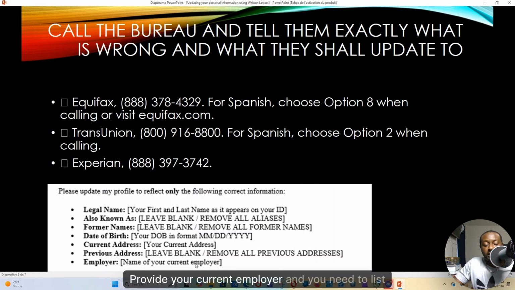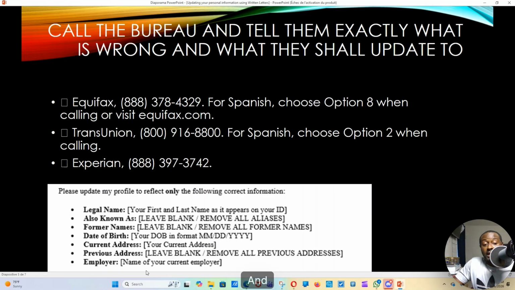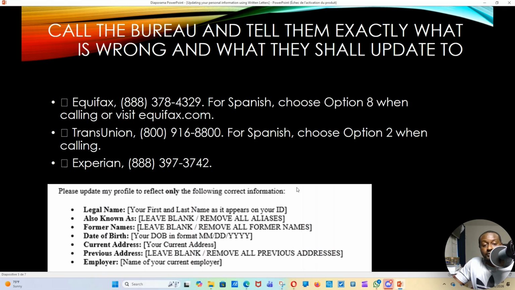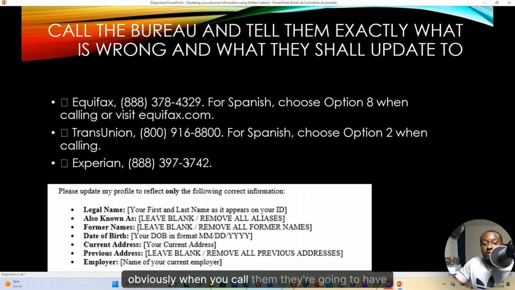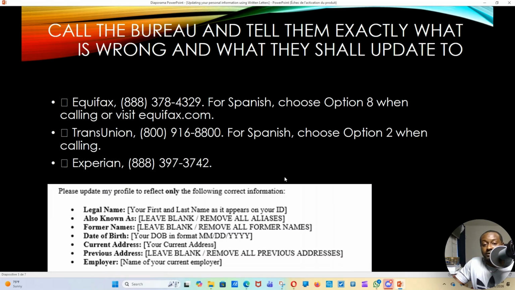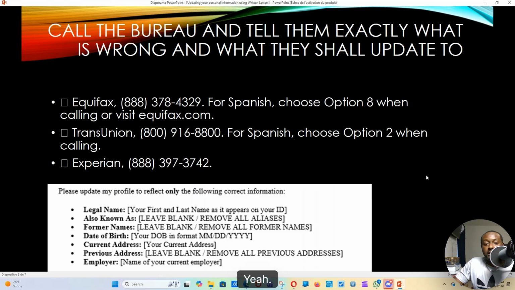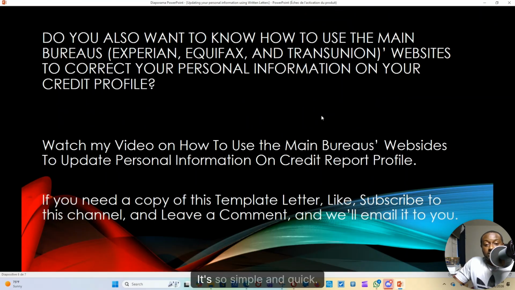Employer: provide your current employer, and you need to list just one. If they ask about anything here, like have you ever lived at this address, just say you don't recognize that address. Anything that you don't want on your credit report that they are asking you about, for example if you don't know this employer, just say no, I don't recognize that employer. That's it, and they're going to have to take it out. Obviously, when you call them, they're going to have to identify you. They're going to ask for your social, your name, your address, all that, before you can move forward. That was it. It's so simple and quick.